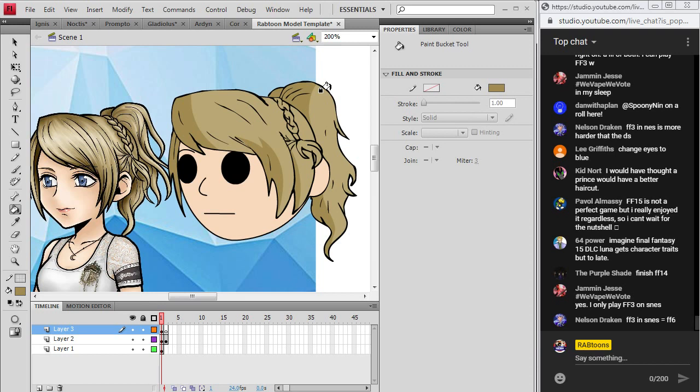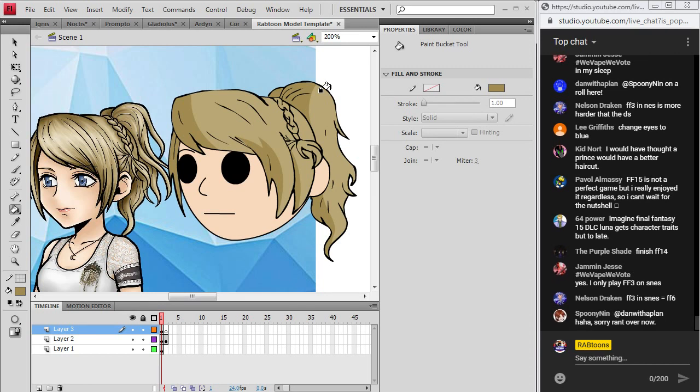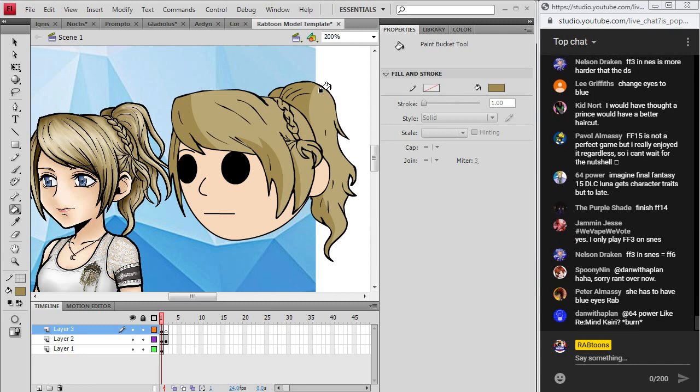Finish Final Fantasy XIV. I will, Purple Shade, don't worry. We are going back to that. She has to have blue eyes, RAB. But why should she have blue eyes when everyone else has black eyes?